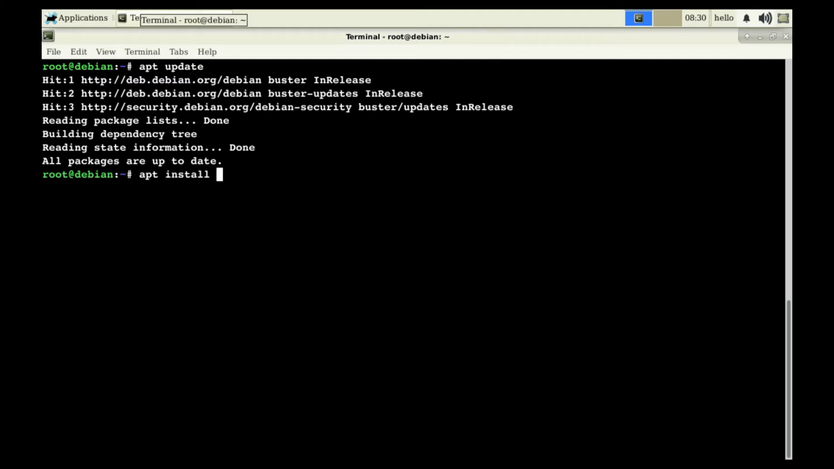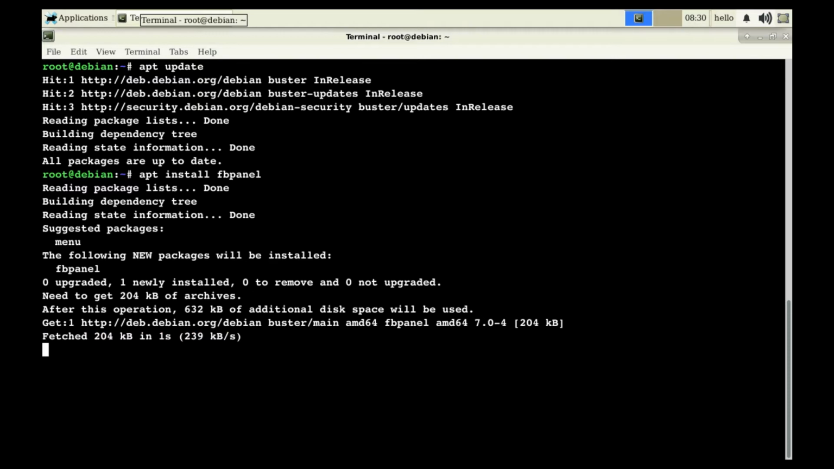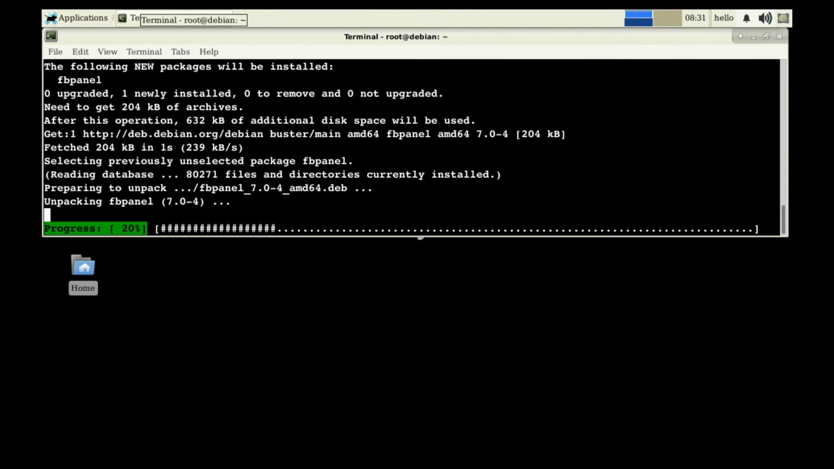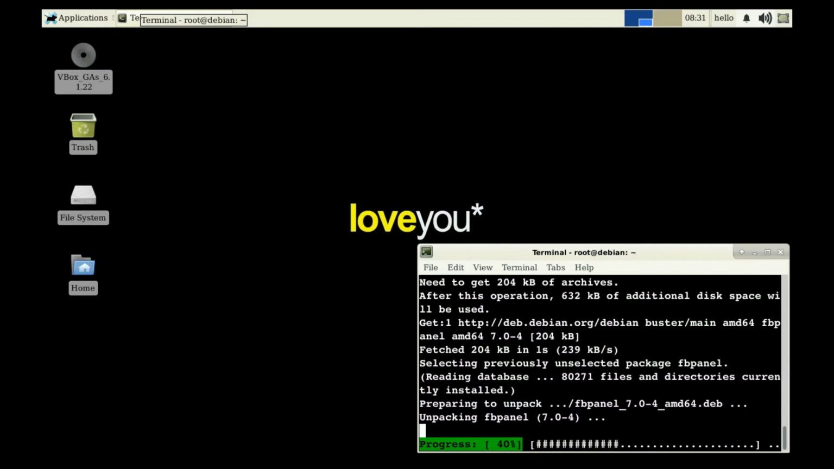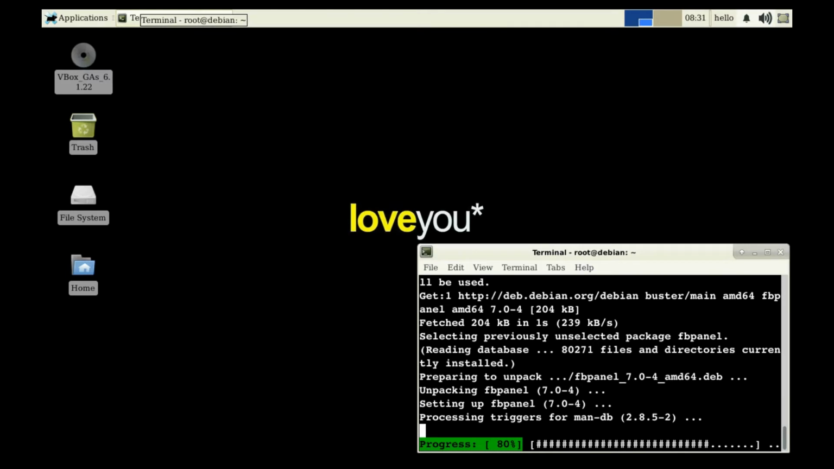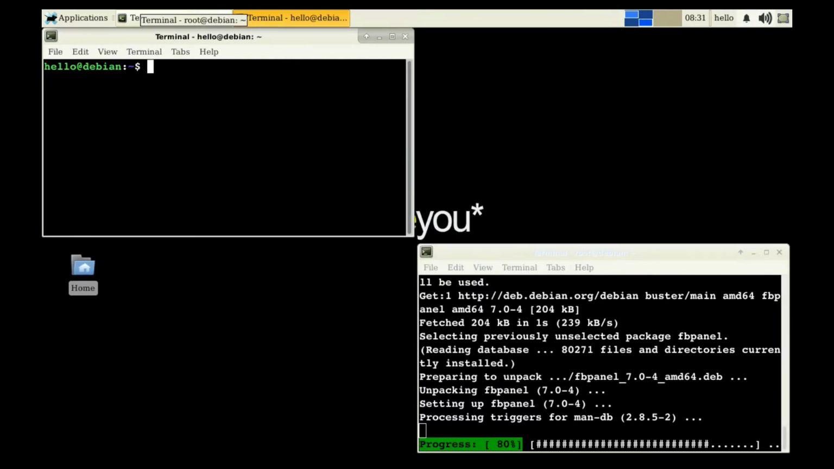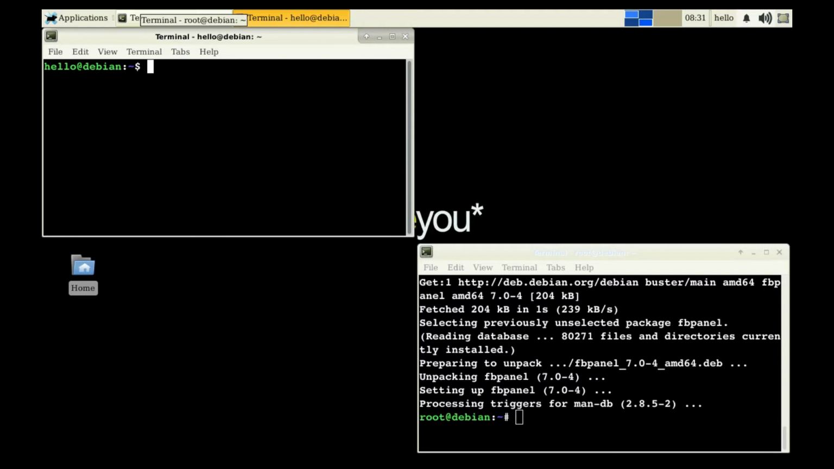FB Panel is a lightweight desktop panel. For our test, let's install FB Panel. apt install. Now, the package FB Panel is installed using apt.